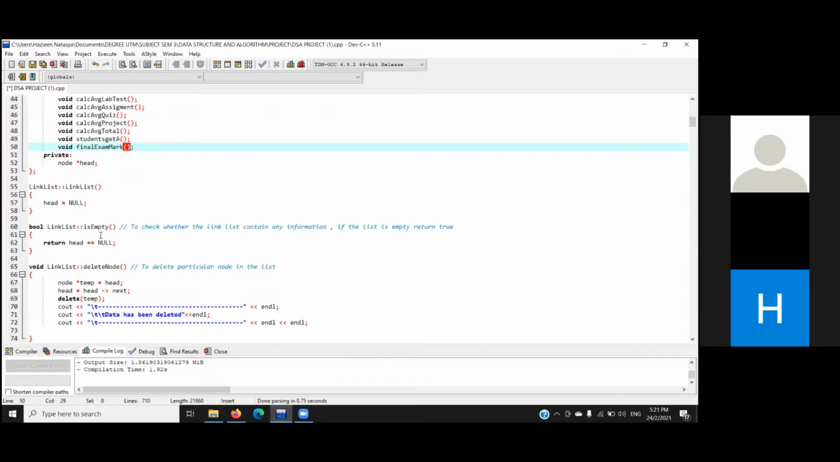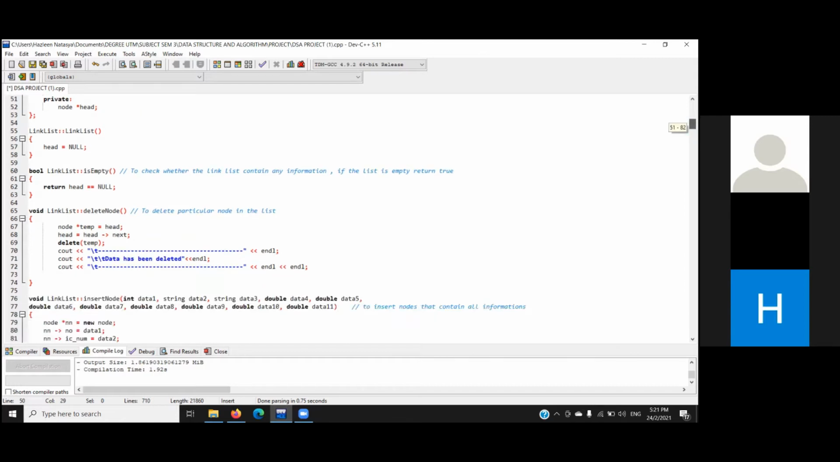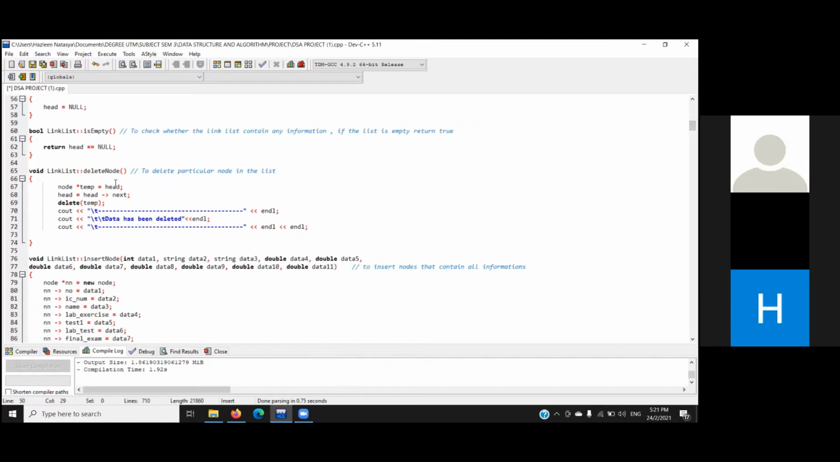The next function is empty. The empty function checks whether the linked list contains any information. If the linked list is empty, this function will return true, and if the linked list is not empty, it will return false. Next is the delete node function. This function is to delete a particular node in this list.